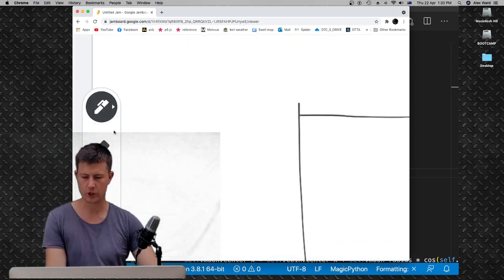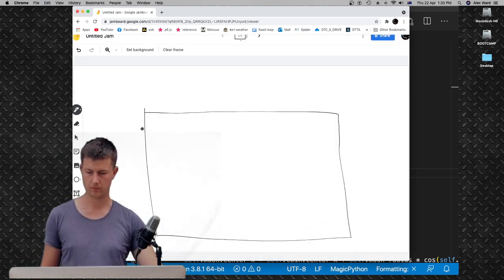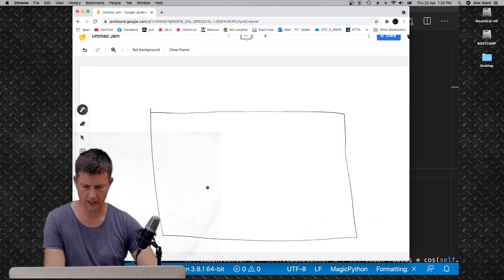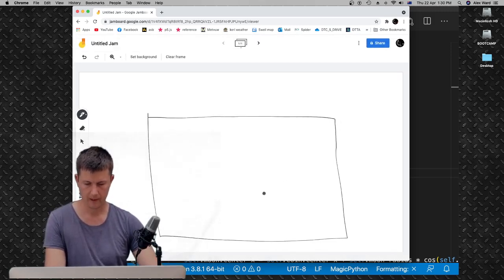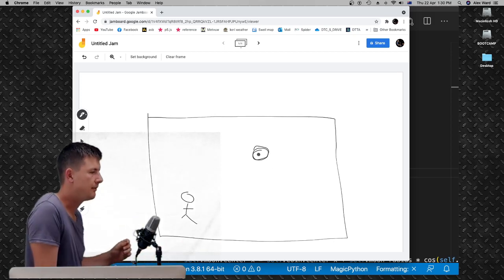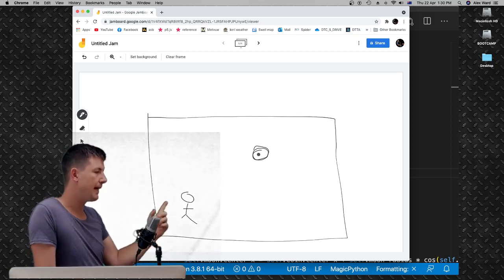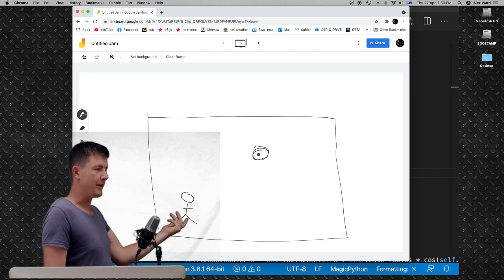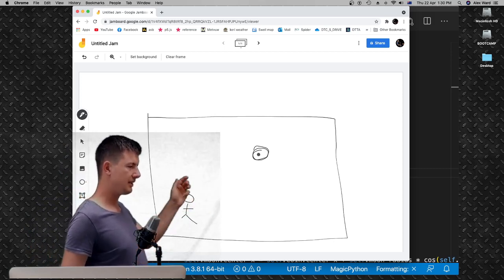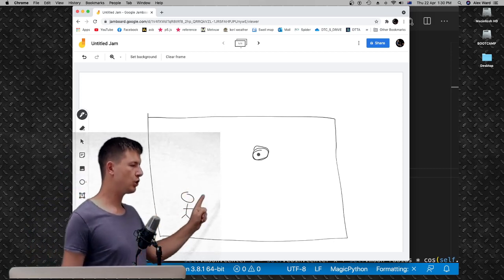What is the solution to this? Okay. Here's you. And here is, let's say, a coin, which is the mouse. And we want the player to always want the money, so they're always going to face the money, and they're going to travel towards it.